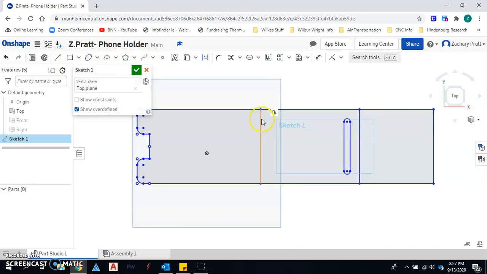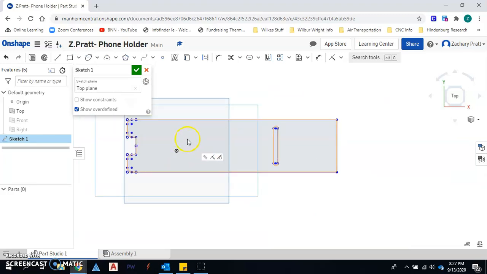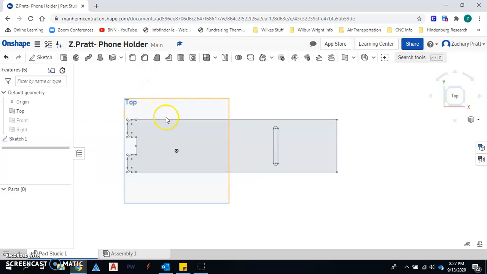The last thing I'm going to do is get rid of the lines that I used as my construction lines. So I'm just going to left click on each of those and hit delete. And so I end up with my final drawing here. When you are done with your drawing, the only thing you have left to do in your sketch is hit the green check mark. And when you do that, it's now going to lock in your drawing.